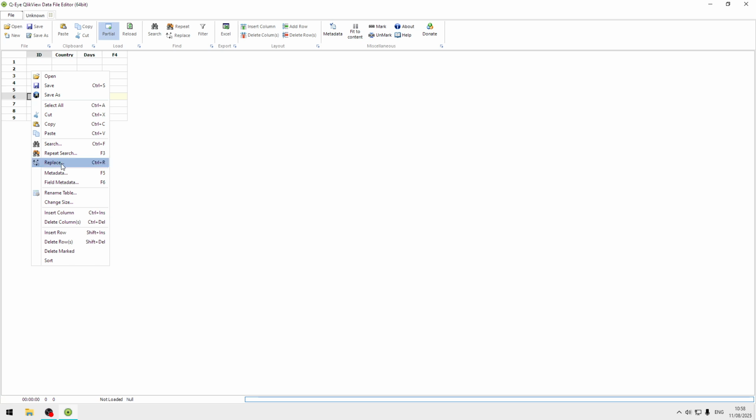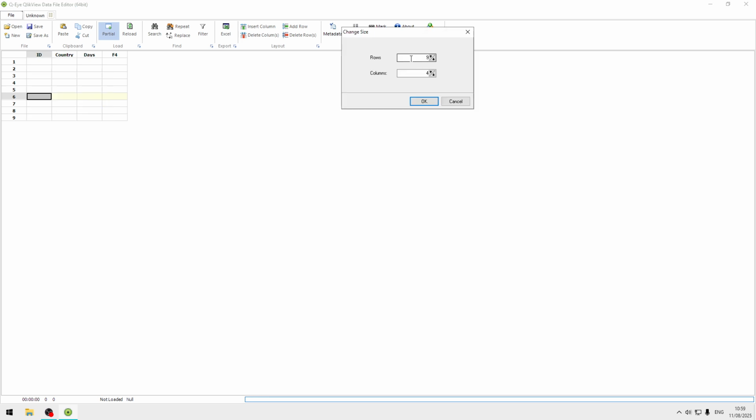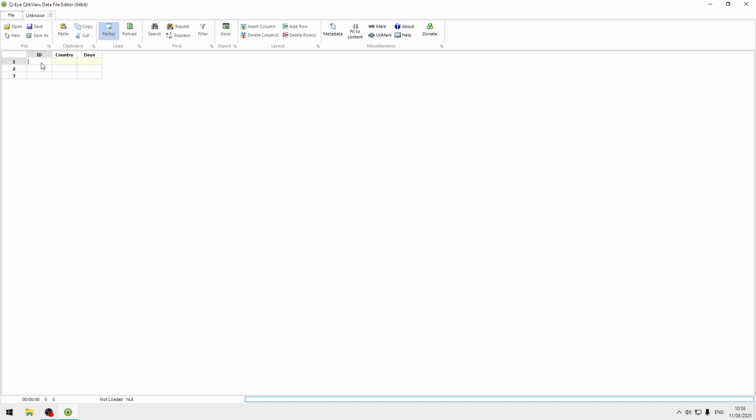Let's set the table size. Change size, so it will be 3 by 3, and we give IDs 1, 2, 3, country UK, Spain, and the US. And our table holds number of sunny days.